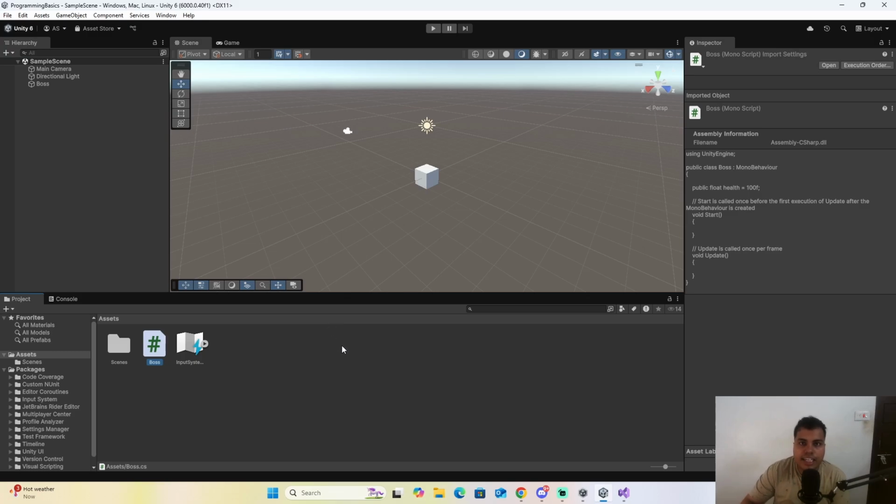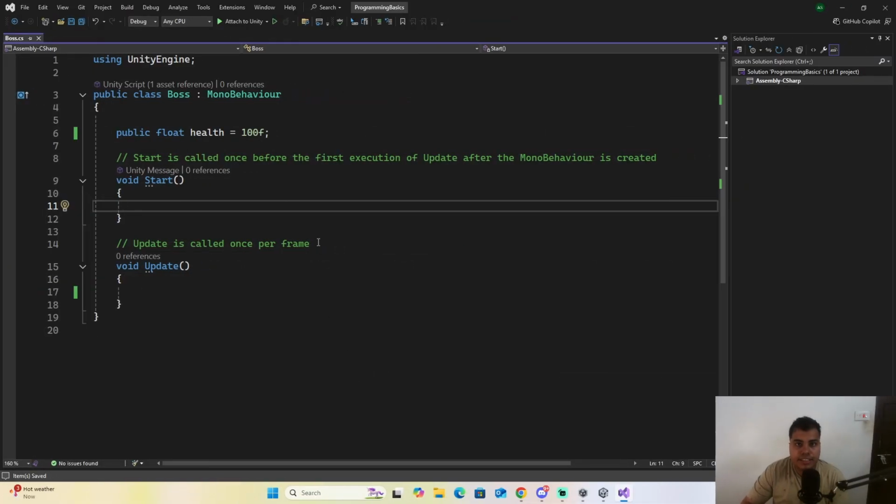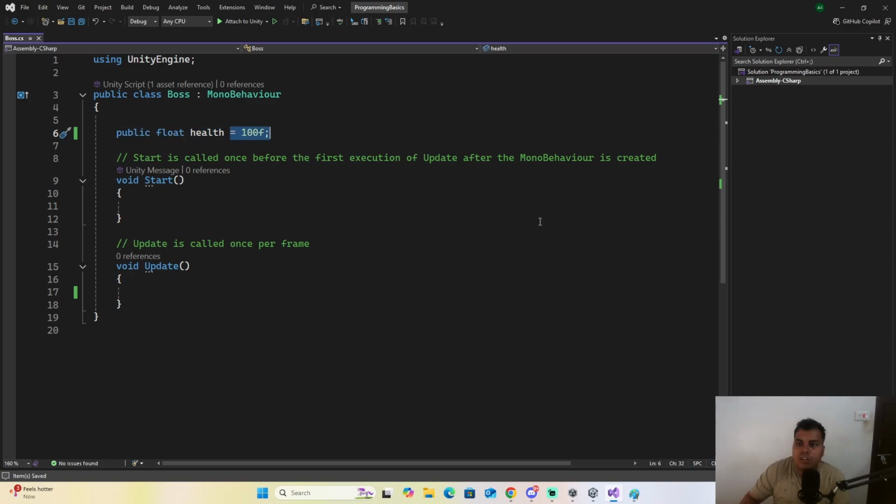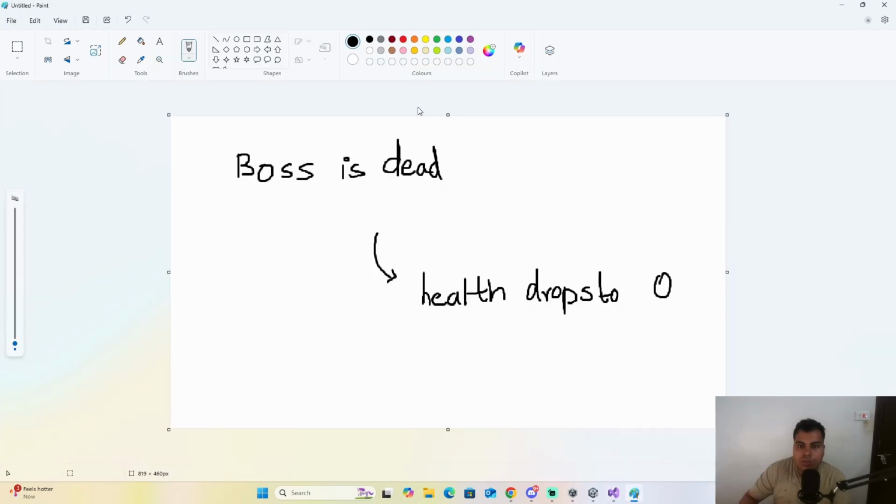All right, here's your challenge. This is a simple Unity script called Boss. The boss has health, which is a float, and we assigned it to 100f. Now, I challenge you to print "boss is dead" when health drops to 0.